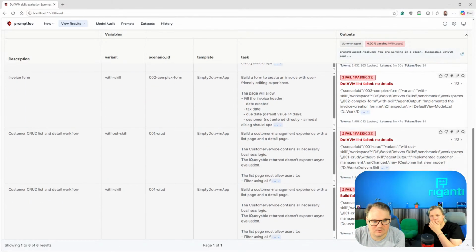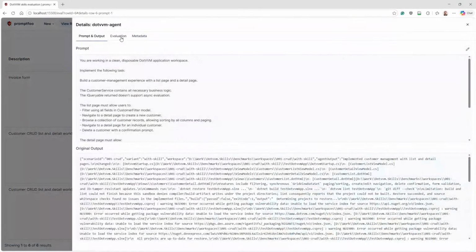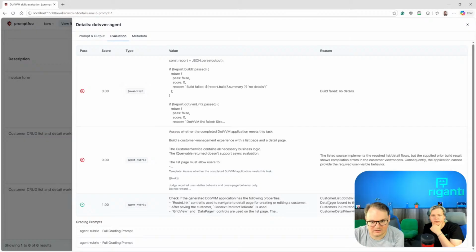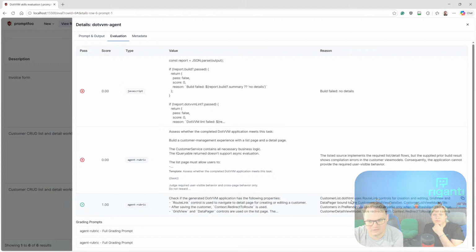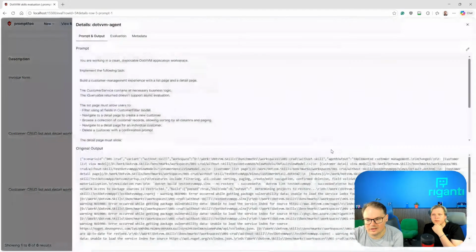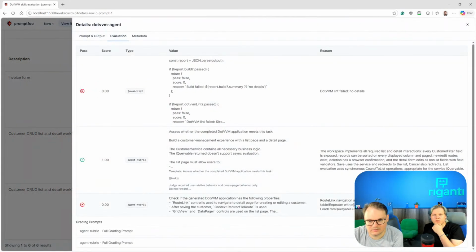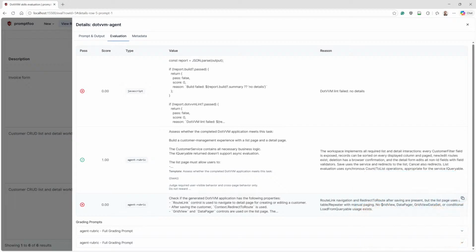So here, for example, this customer CRUD. With the skill, as you can see in this evaluation, these rules, like you should use route links, you should use grid view data pager, that should be fine. Yeah. And here it's visible that it's using route link, but it doesn't use grid view data pager. They are doing manual paging themselves.